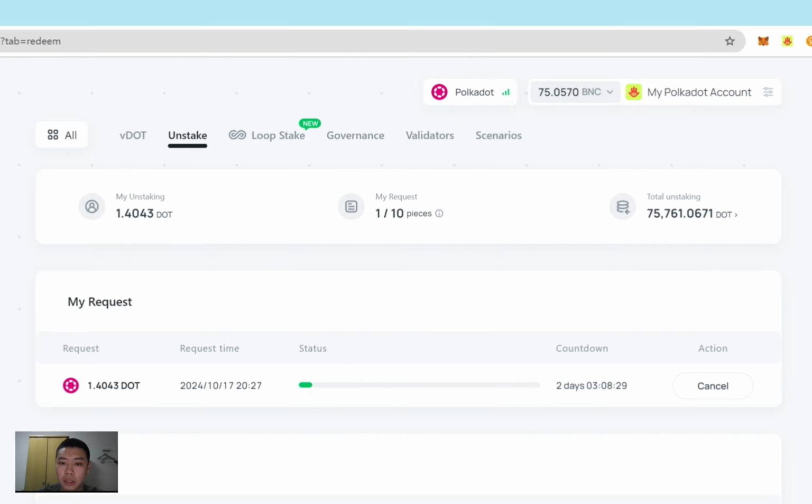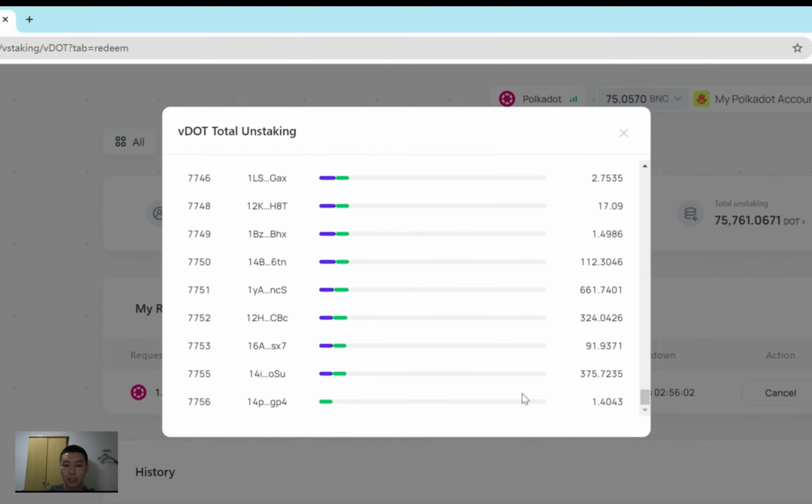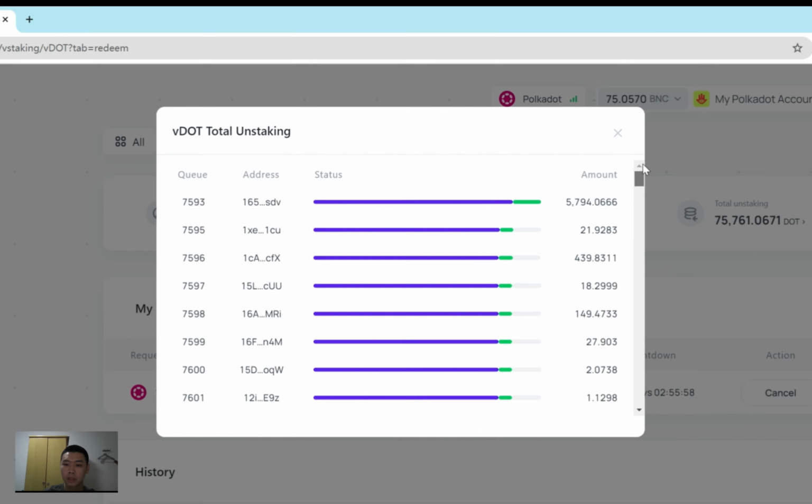So the capacity here is 10 max, and I have 1. The third one is the total unstaking of the network. Why should we know this? Because it uses the fast unstaking mechanism of Bifrost. If we click on it, we can see the list, which is the waiting list of all fast unstaking requests, and at the bottom is my request. And the top one is the request being unstaked.